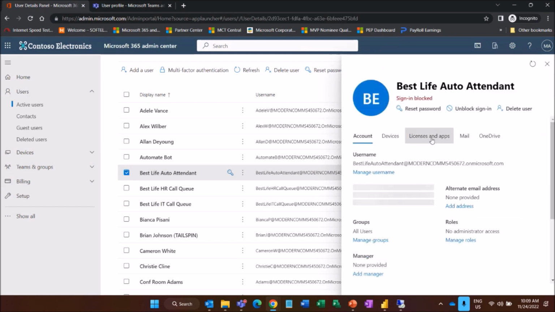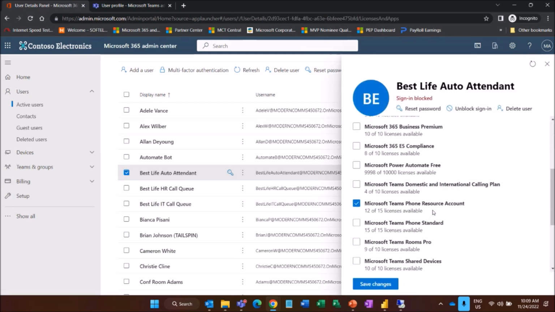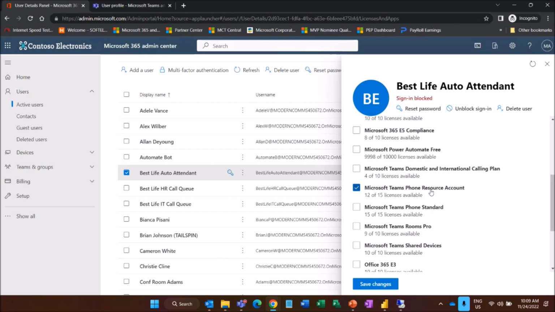Similarly, let's look at the license assigned to my auto attendant. Here again, the auto attendant is associated with the phone resource account type.